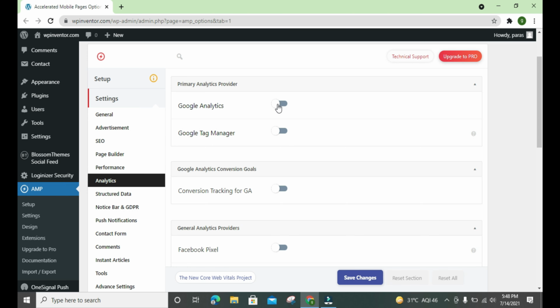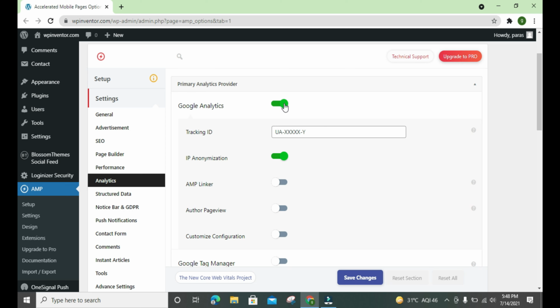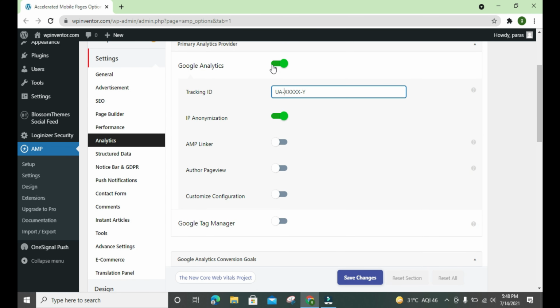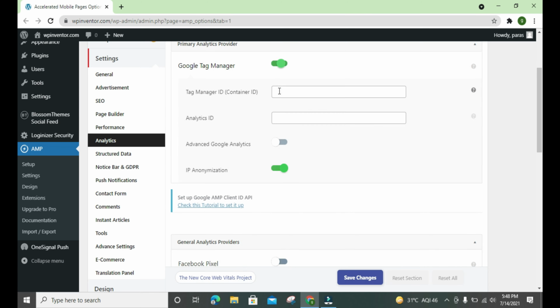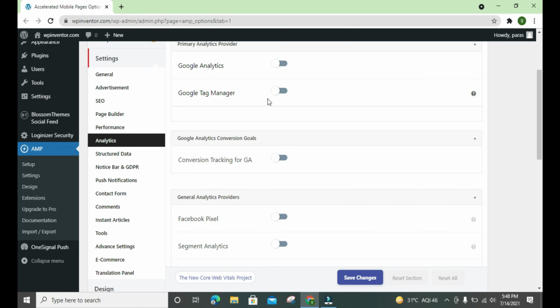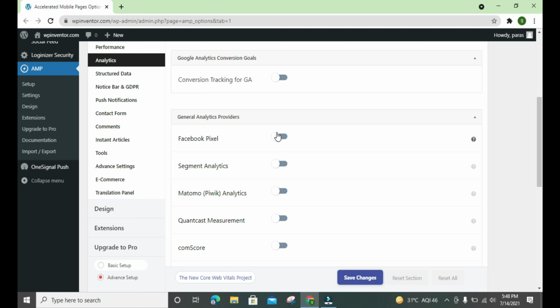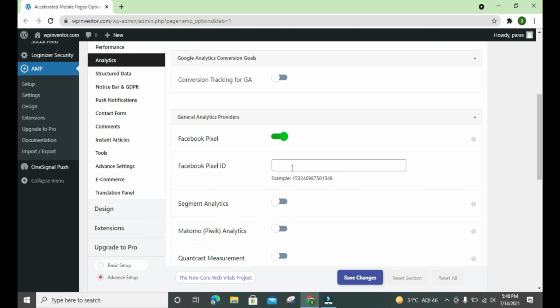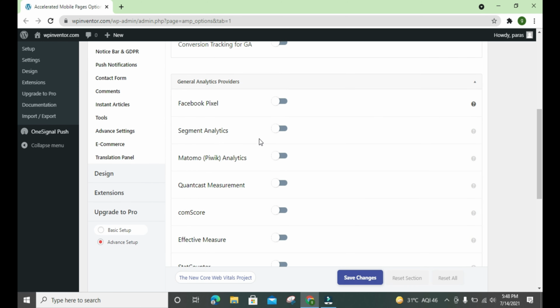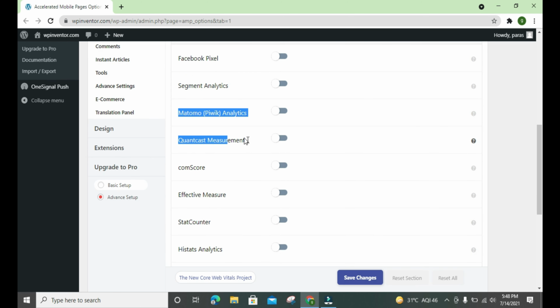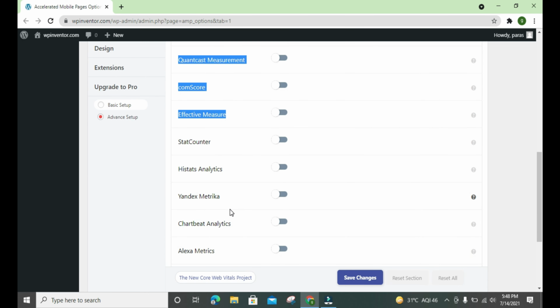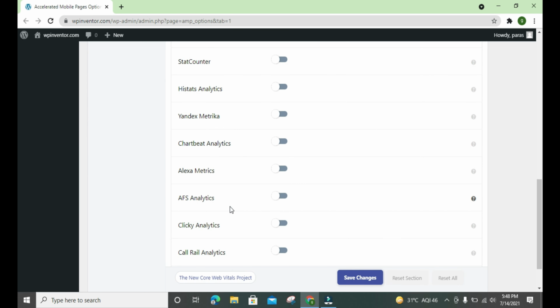Okay, so if we want to track our website, means AMP website, then we have to put here AMP tracking code here, and we can also use Google Tag Manager to track our website, as well as pixel, Facebook pixel. Here you can put your Facebook pixel ID, and there are a lot of other tracking mechanisms here. You can use as per your need.